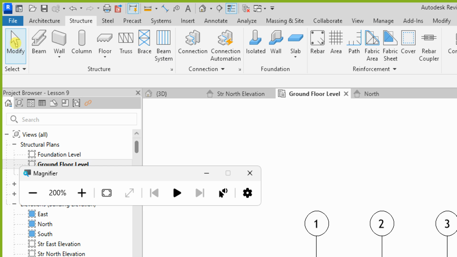So for now, our concern currently is to know how to create a beam, a wall, a column, a floor, a truss, a brace, and then a beam system. Already, we know how to create a wall. We also know how to create a floor. The process is the same. So which means that what we need to know to create now is how to work with a beam, a column, a truss, a brace, and then a beam system.